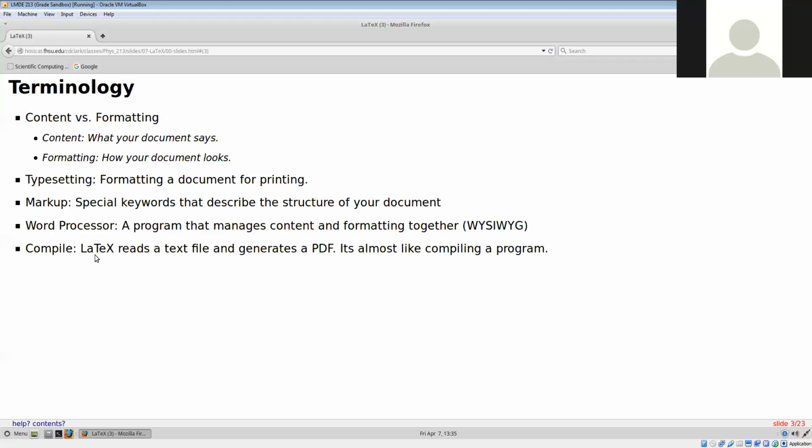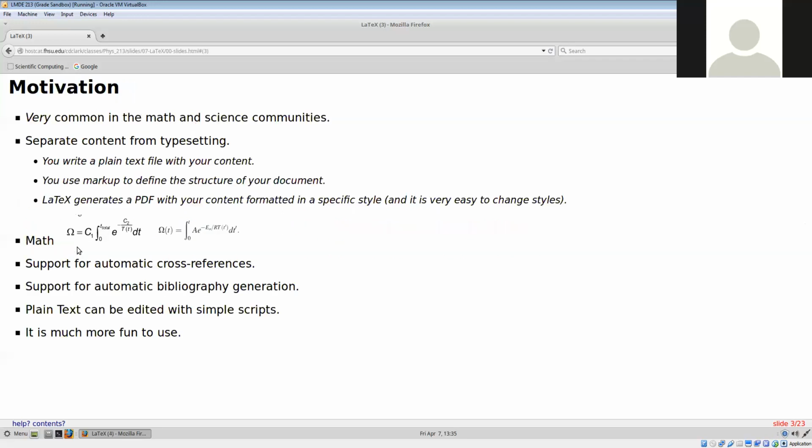And then compile. LaTeX is basically like a source code compiler. It's almost like a C compiler. It takes LaTeX code and it turns it into a PDF. So instead of taking C source code and turning it into an executable, we're taking LaTeX source code and turning it into a PDF. All right, so why would we want to do this?